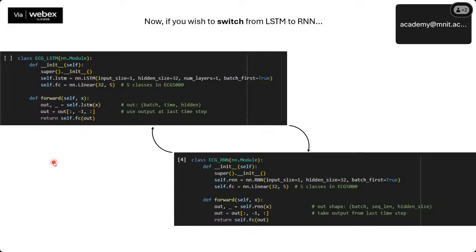Now, the next thing I promised you is that I'll show you how to quickly change from RNN to LSTM and LSTM to RNN. Basically, you change this name. Here you have LSTM, change it to RNN. That's it. That's all you need to do. Nothing else. You don't have to worry about anything else.